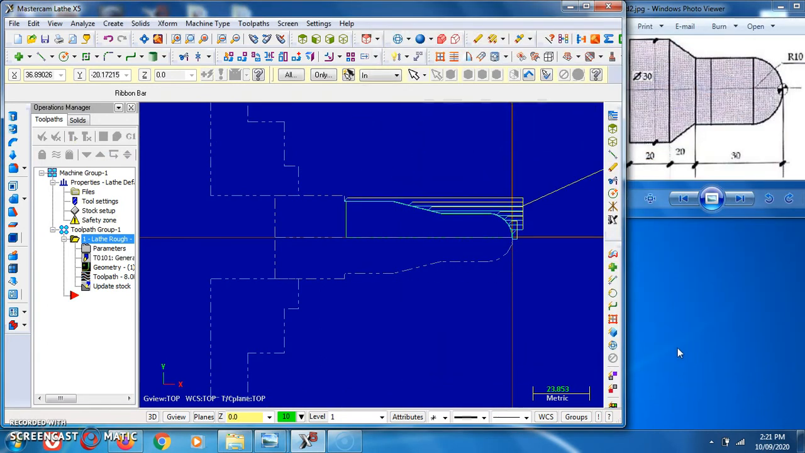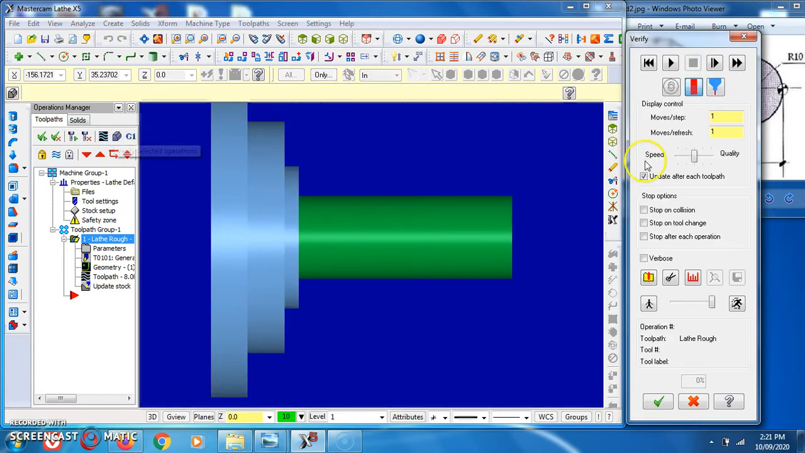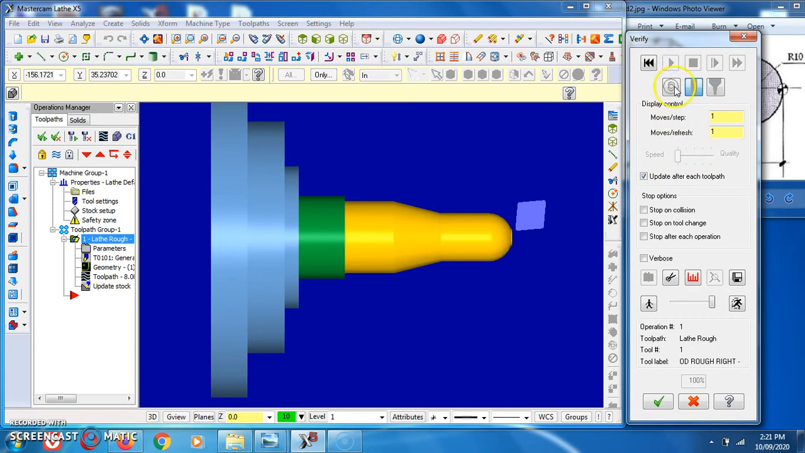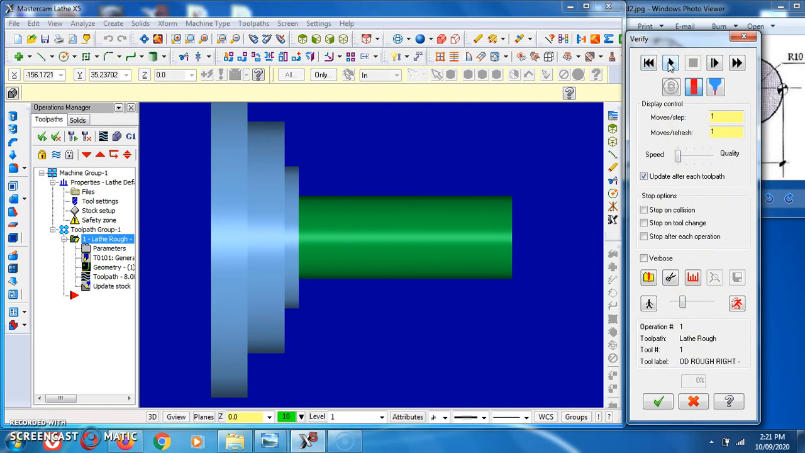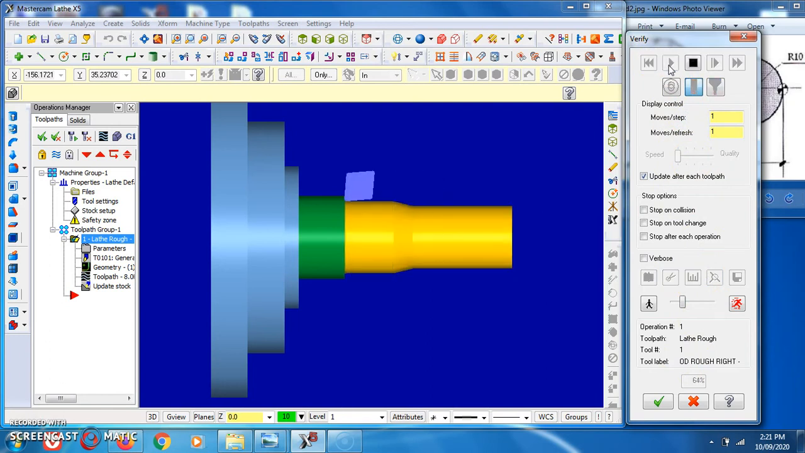Now we have to verify this roughing operation, whether it is correct or not. So just click onto verify selected operation. Slow down the speed here. Click OK. Again I slow down the speed. Again I rewind it. So this is the first step, that is the second step, third, this is the fourth one, fifth one. In this way we can perform the given operation.